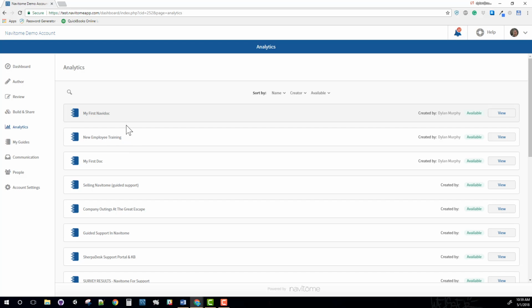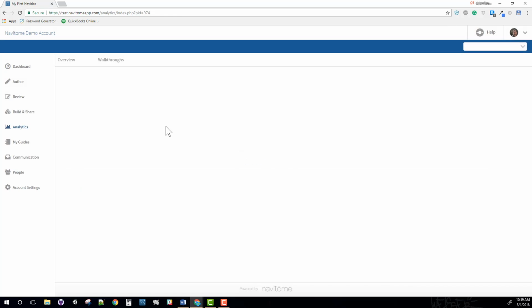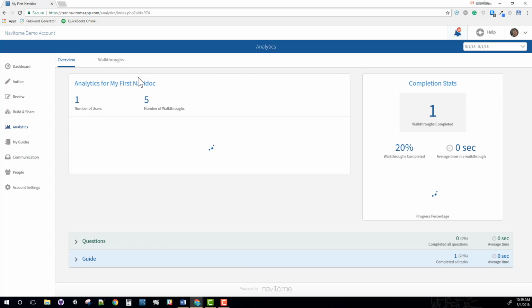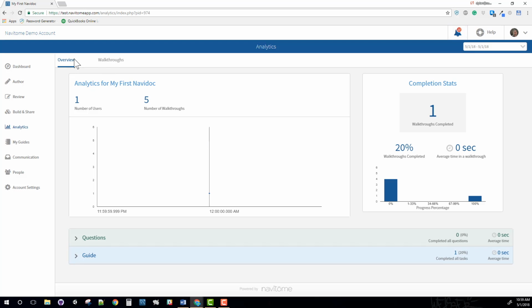The analytics section, this is where you dive into looking at the data we've gathered on guides. So I can see I've got a bunch of Navidocs here. If I click on the first one, I'll launch into the analytics for that document, and I can explore individual walkthroughs or the analytics rolled up for all the activity on that.